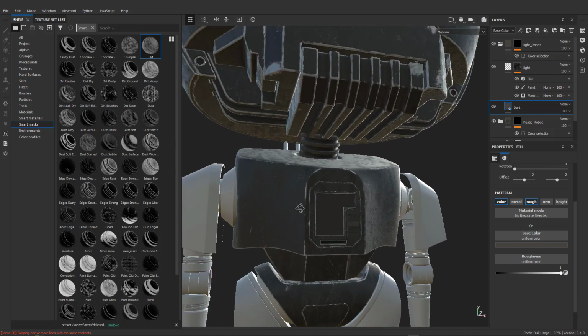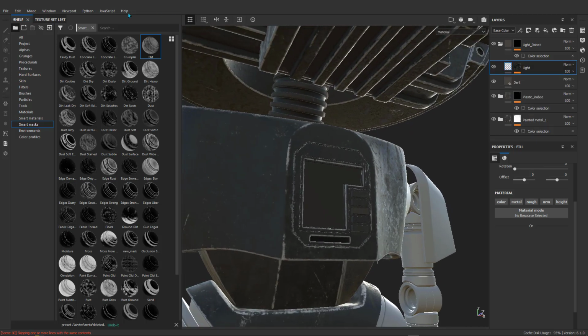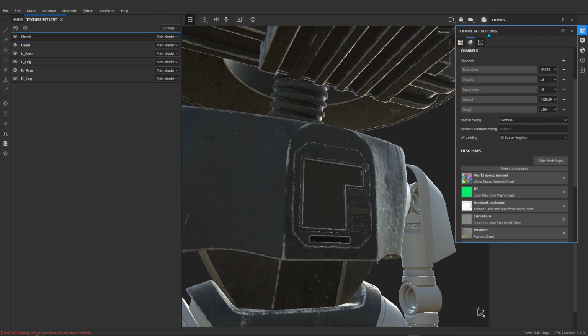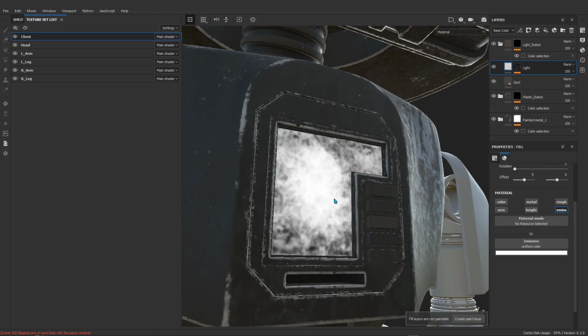So what we can do is we can go back to this layer right here and go to texture set and choose the chest and open this option right here, texture set settings, and add the emission layer or material. Let's select it, and there we go. Now as you see, now we have some information here.